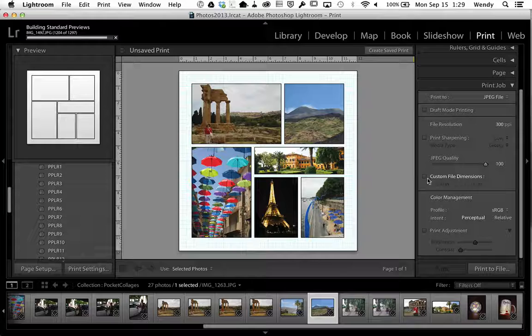And then down here, you'll see a custom file dimensions box. Go ahead and check that box and then type in the size you want it. So if you want 12 by 12, this is where you would enter it. If you want to resize it to 8 by 8, you could do that here. If you want your collage to be a different size entirely, you can enter that here.